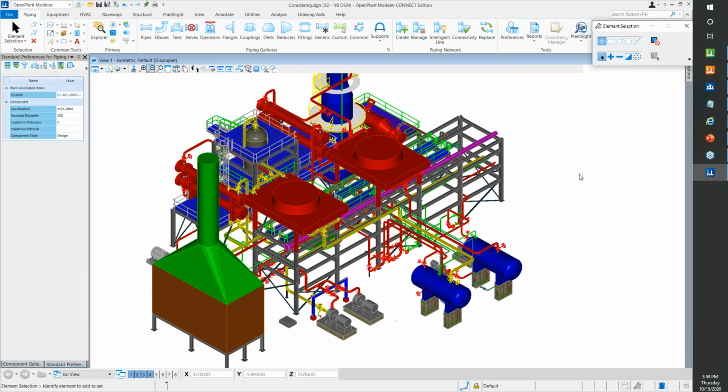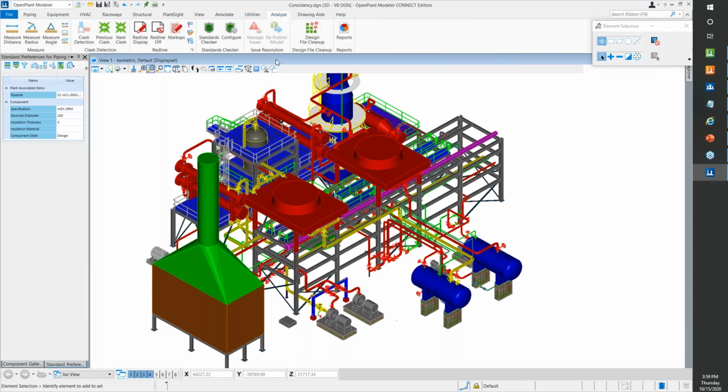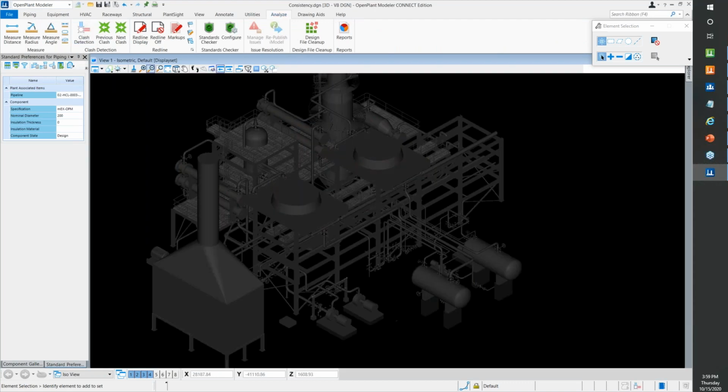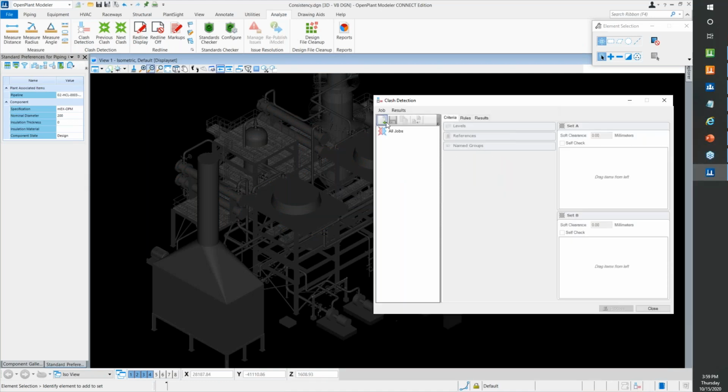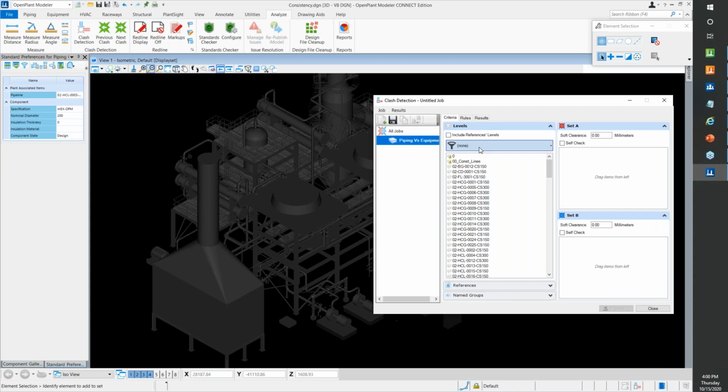So moving ahead, there is an inbuilt function for clash detection. Here you have the clash detection interface where you can create a job. A job is nothing but assigning a definition for clash detection inside the technology, for how piping, in this case, versus the equipment, is checked. The clash detection can be performed based on different scenarios. One is based on the levels.